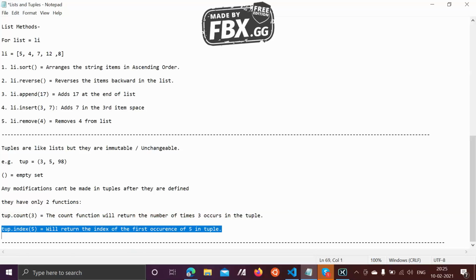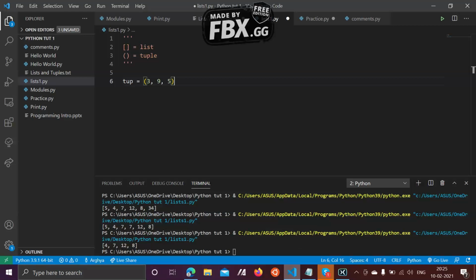Now tuple dot index. Well, it will return the index. Suppose we have 5 here. We put in brackets 5. So it will return the index of 5. Suppose this index is 1 of 5. The index of 5 is 1 here, or minus 2. So it will return a 2, okay, the index. Now, so our chapter was done here.